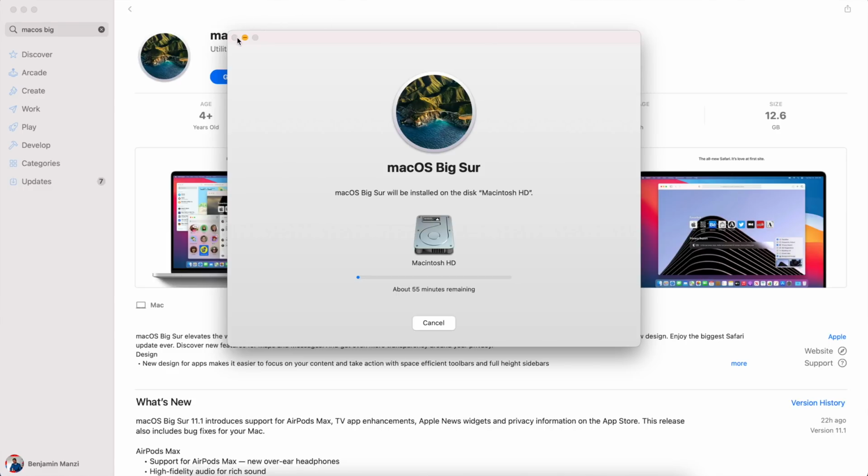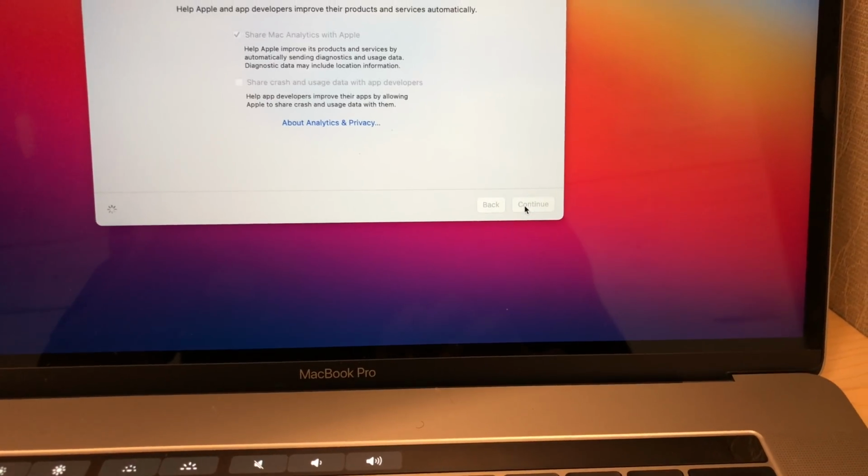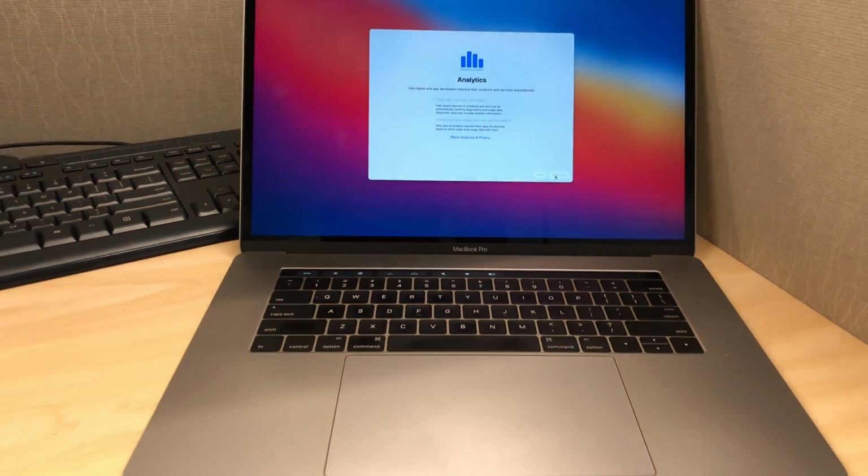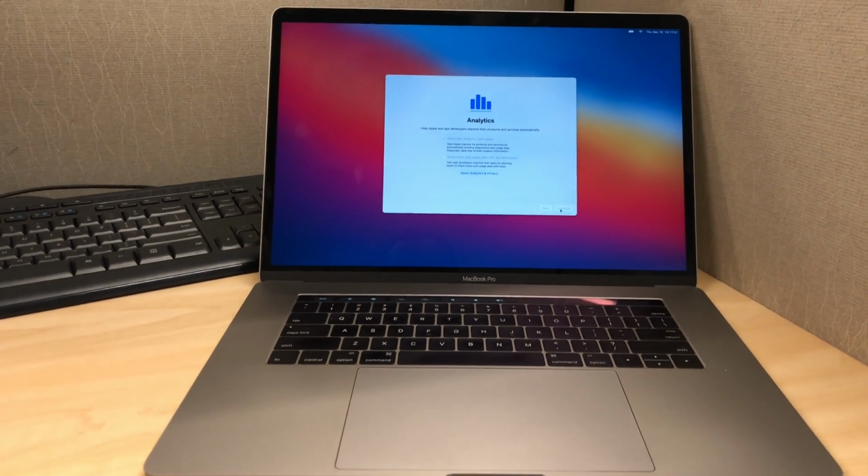Also, something that's changed with this update: once you update, you'll be welcomed by a new analytics screen, and it will ask you whether you want to share your analytics with Apple developers. And once you click continue, you'll be welcomed by your desktop.